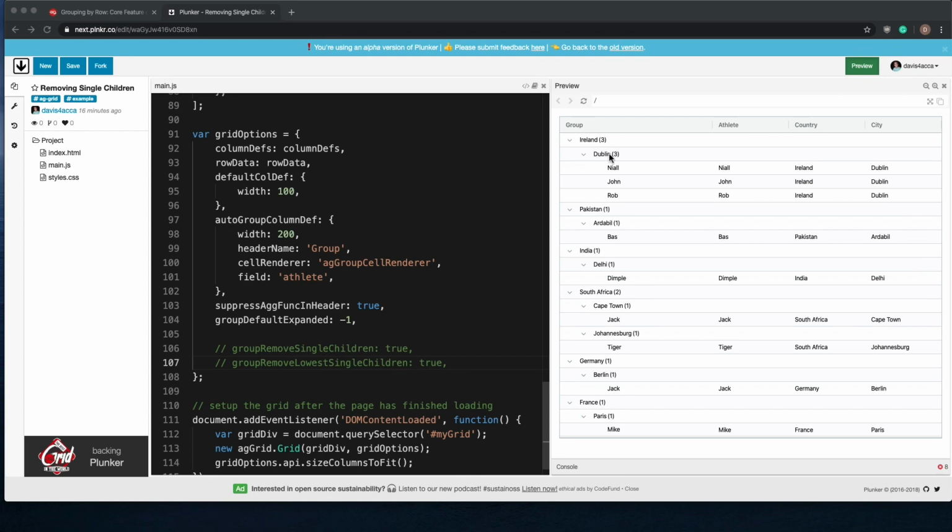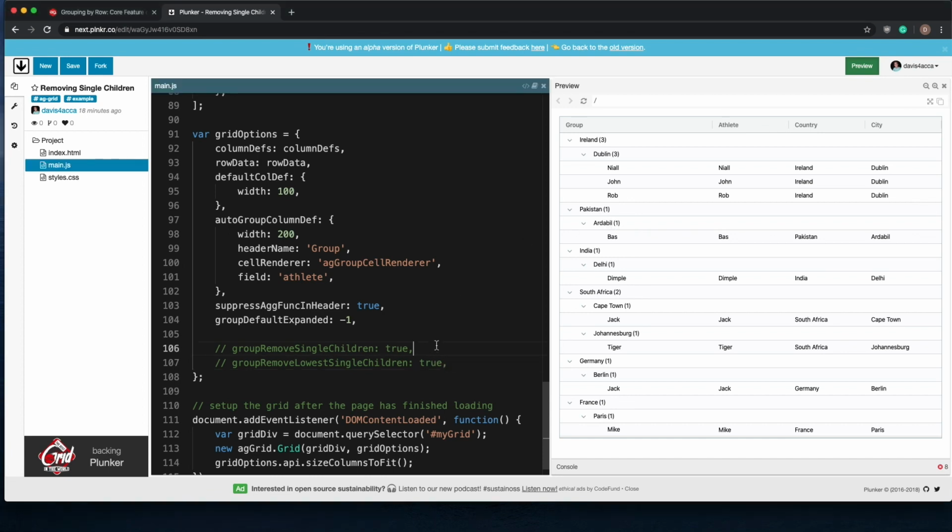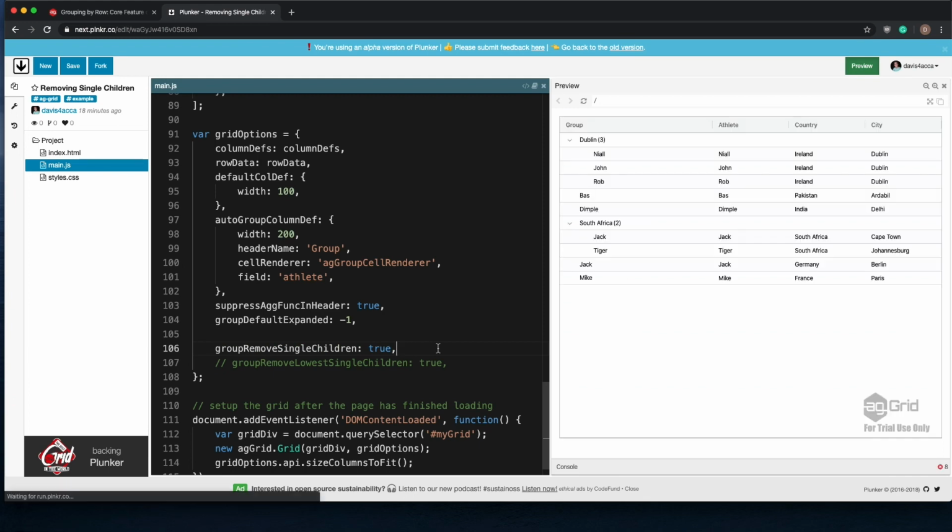Dublin has 3 children, so Dublin should stay. Pakistan has only one child, so Pakistan should be removed. And Ardabil has only one child, so Ardabil should be removed. So if we set the property, as you can see, Ireland has been removed, and also Pakistan and Ardabil have been removed.